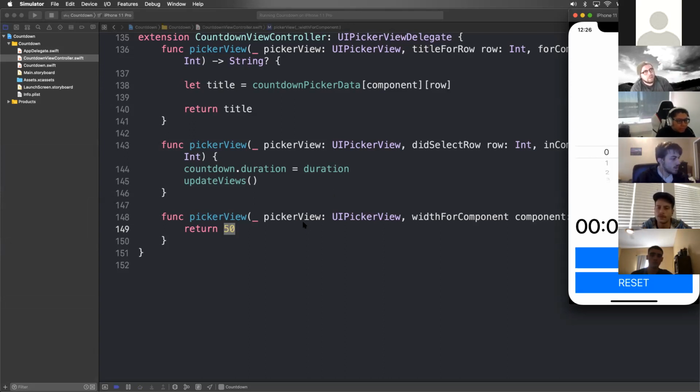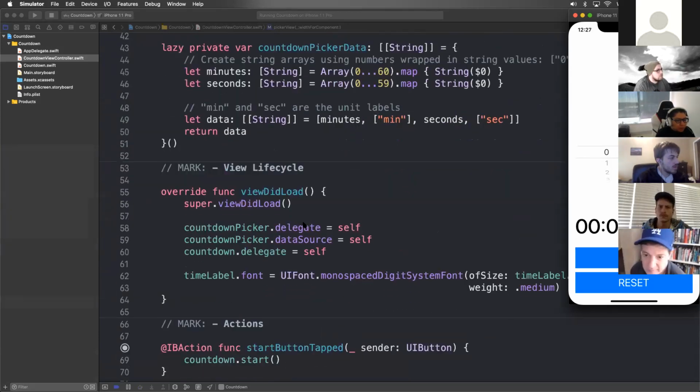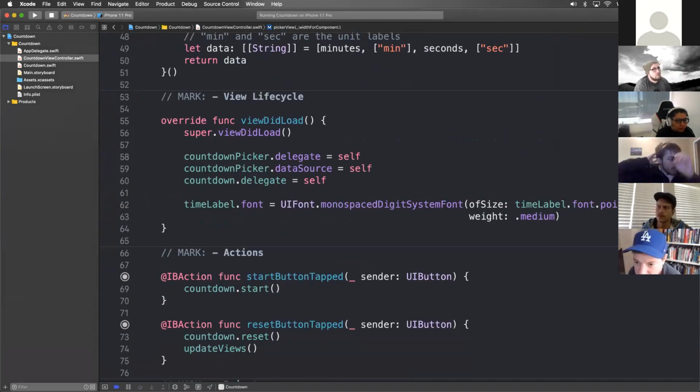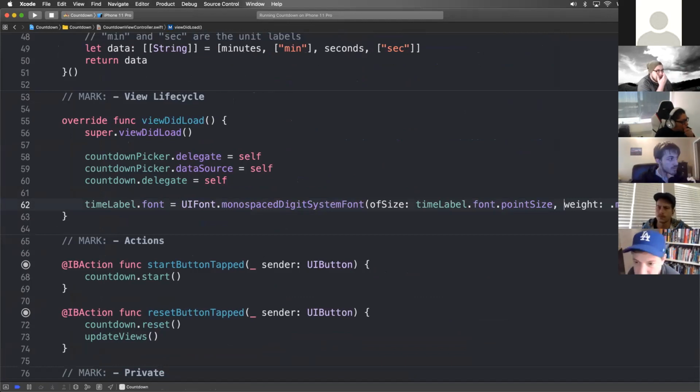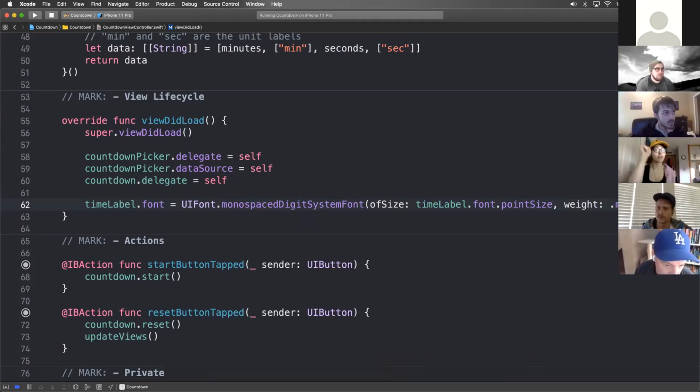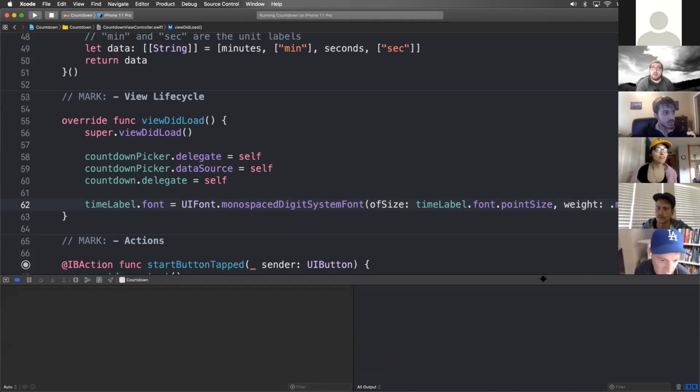Okay, final questions or comments here? Can you show me the timeLabel.font code again? Yes. Mine is crashing. Yours is crashing. Yes. And I can screen share today. You can? Yeah, I just put it on my MacBook today.